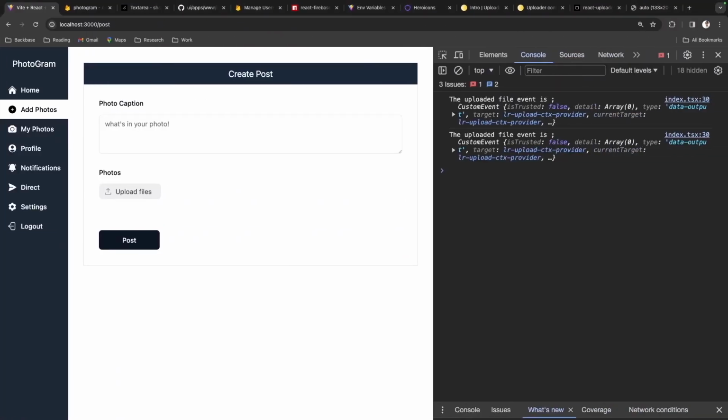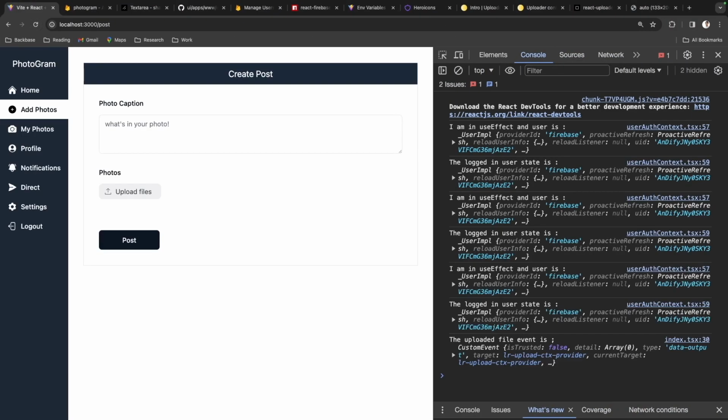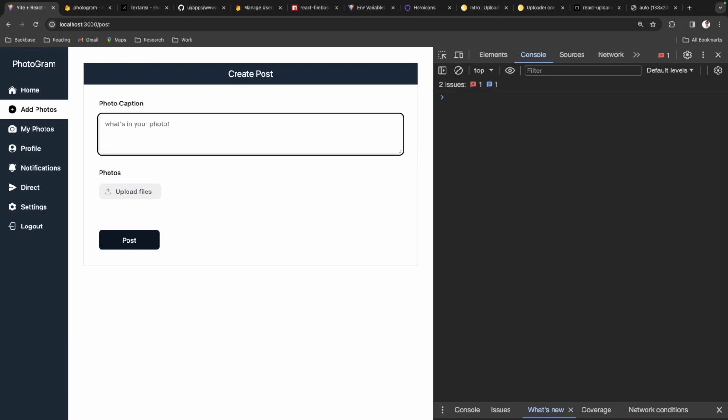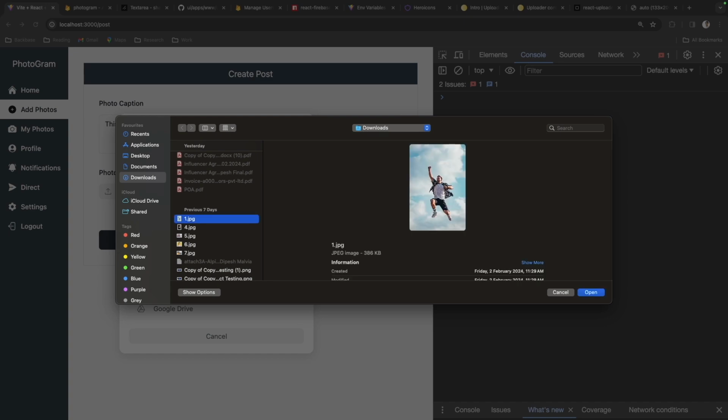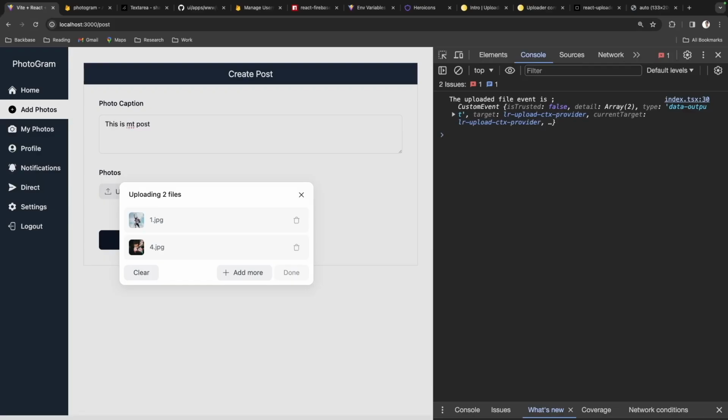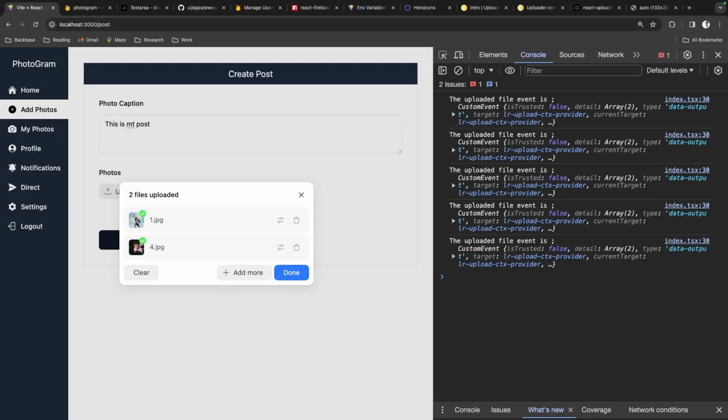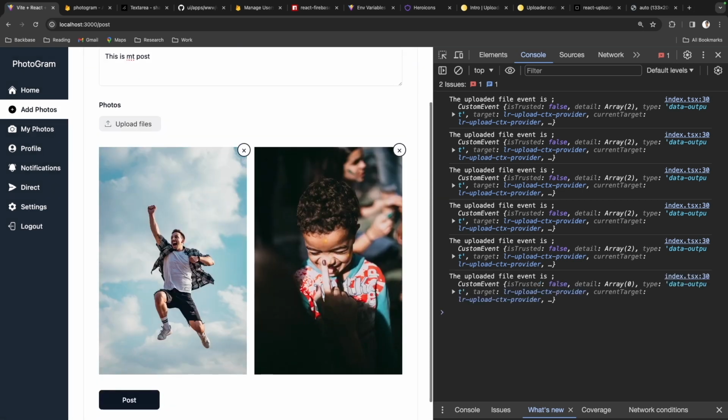So I will go here, and I'm going to refresh my page, and this is my post. I will upload the photos. So let me upload 2 photos. I'm going to upload these 2. I'm going to click open, and I'm not going to edit anything. I will click on done, and you will see that we have the preview of the photos, and you will see that here we have the complete event as well.